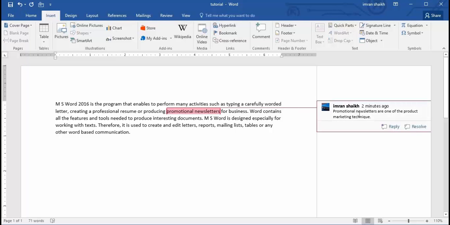And in response to this comment, if anyone wants to reply, like say, I want a bit more explanation. Suppose anyone who is reading this document has read this comment, but still didn't understand what that letter is all about, he can put a reply to that comment, that I want a bit more explanation on that topic. Like that, you can create a comment in MS Word 2016.